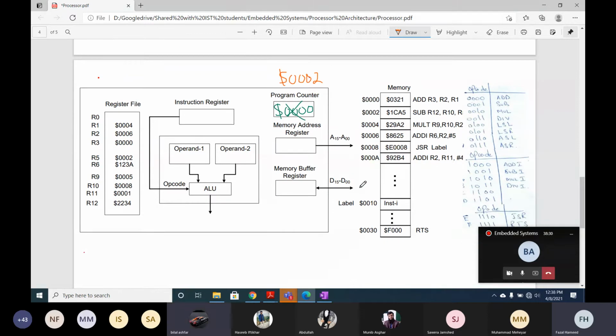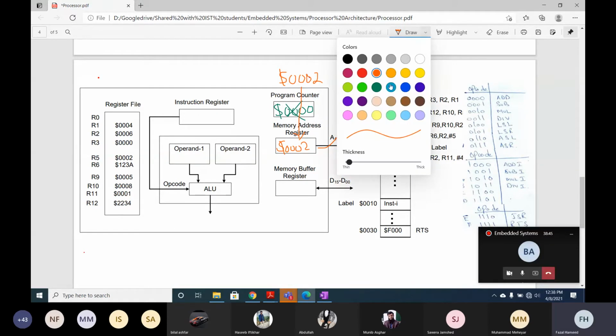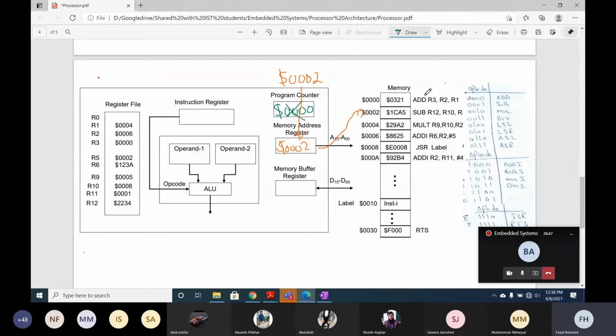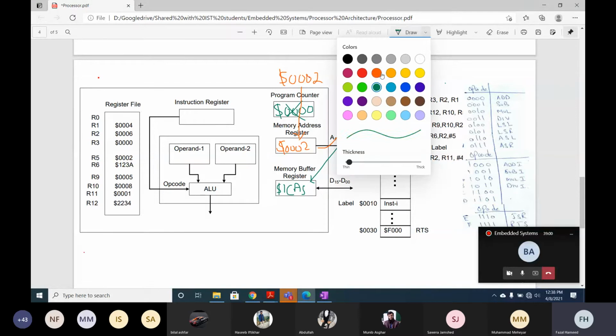Okay? Understood. So now it will point to the next instruction. When it points to the next instruction, this value will go to the MAR, $0002. It will point to this instruction. This value will now be moved to the memory buffer register, $1CA5. This value will now go to the instruction register.